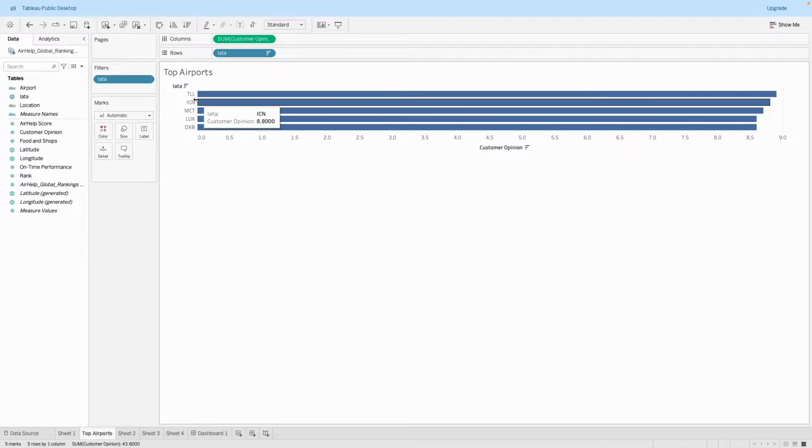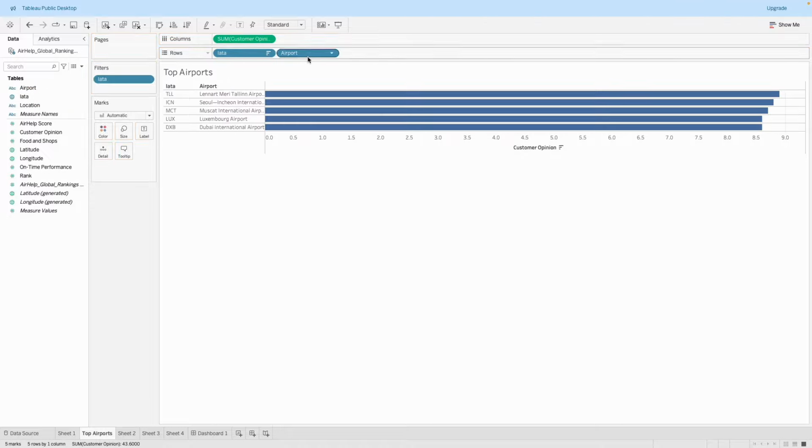Now, that's not going to make sense to everyone, which airports these are. The IATA is the international code, but we probably also want the airport name when we display this on the dashboard. So let's go ahead and pull our airport. We'll add it to the rows shelf. And right here, we'll make this a bit bigger. Right here, you can see that we have our top 5 airports in terms of the customer opinion.